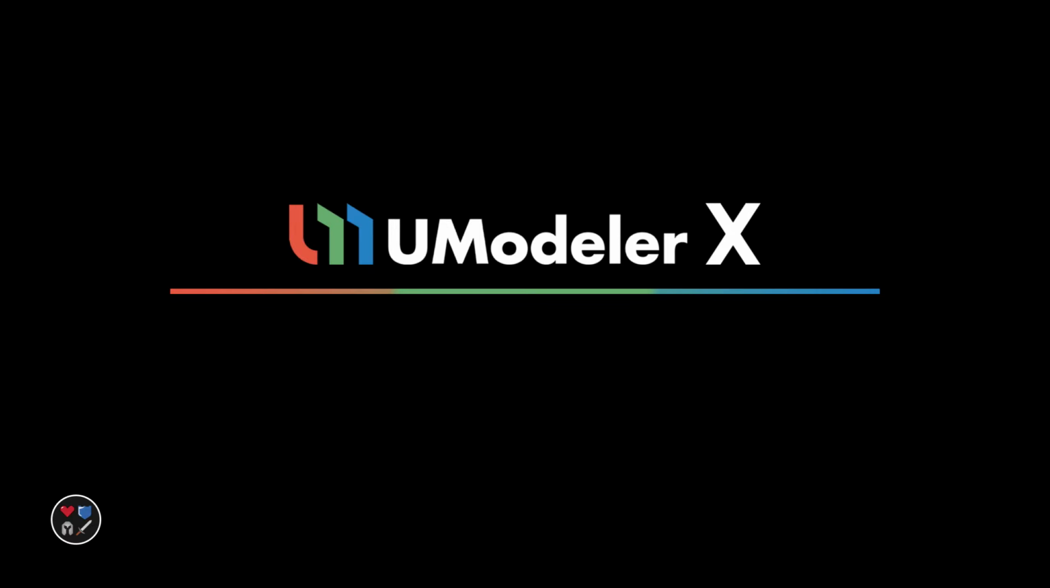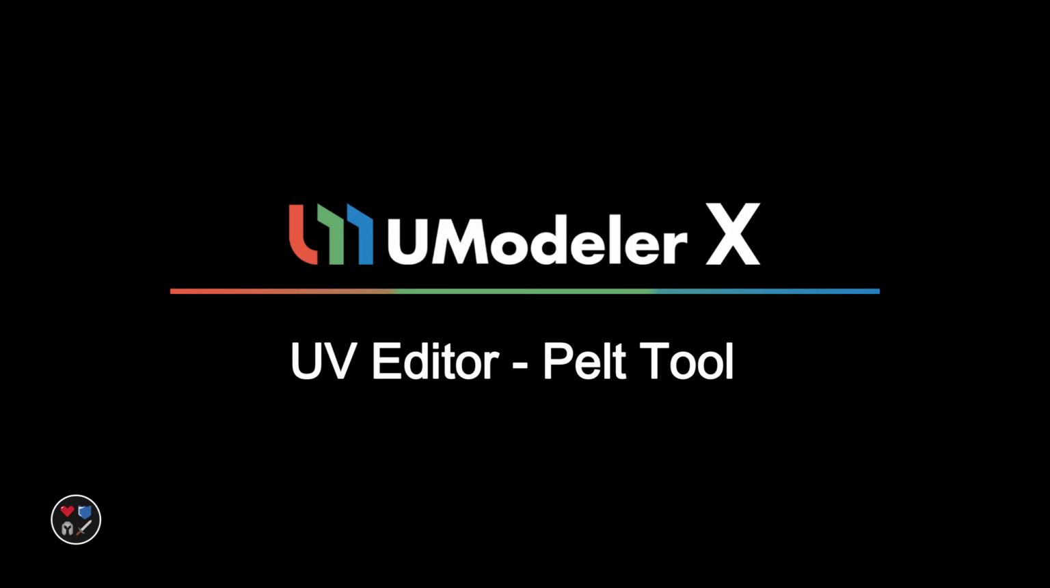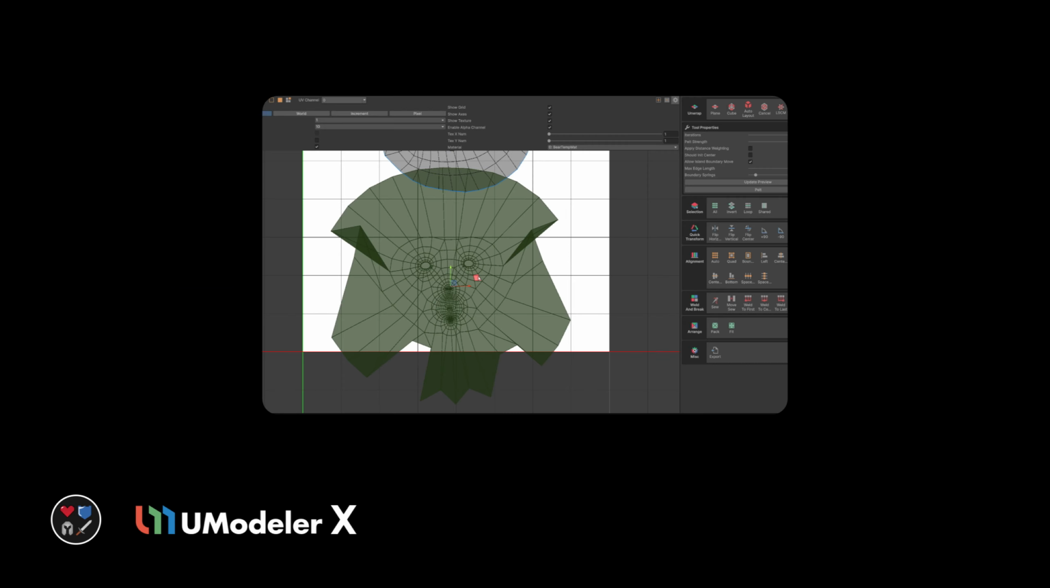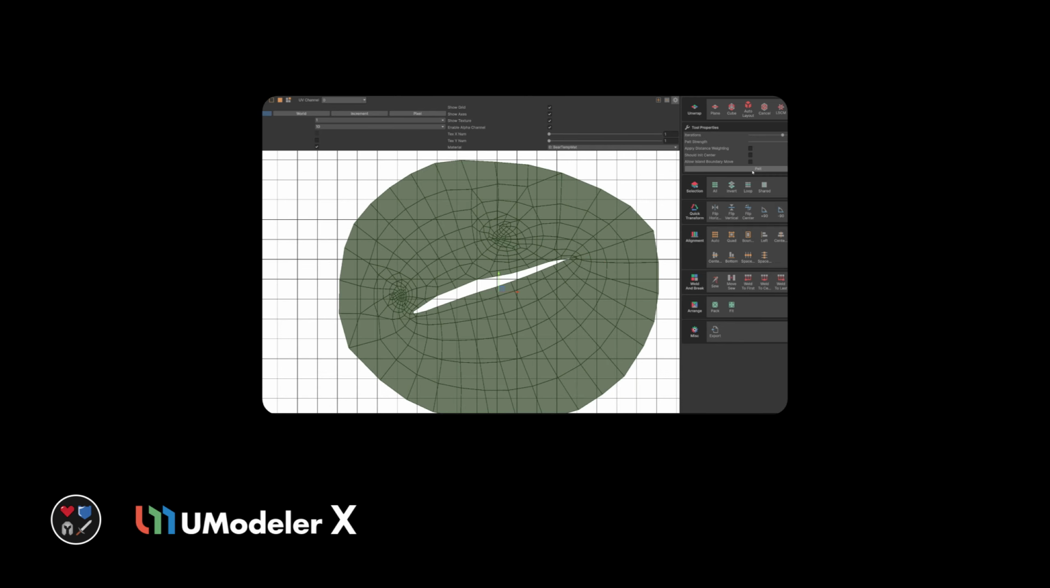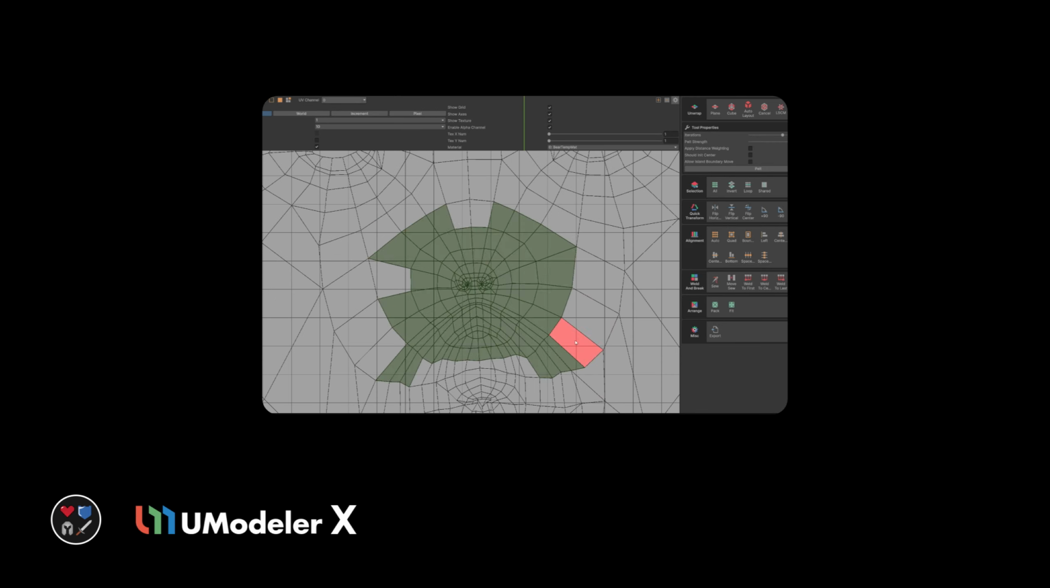In this video, we're going to take a look at the Pelt tool in UModeler X Pro. It helps unwrap curved shapes like heads by spreading out the UVs evenly, cutting down stretching, and keeping things clean. So I'll show you where it is and how it works.